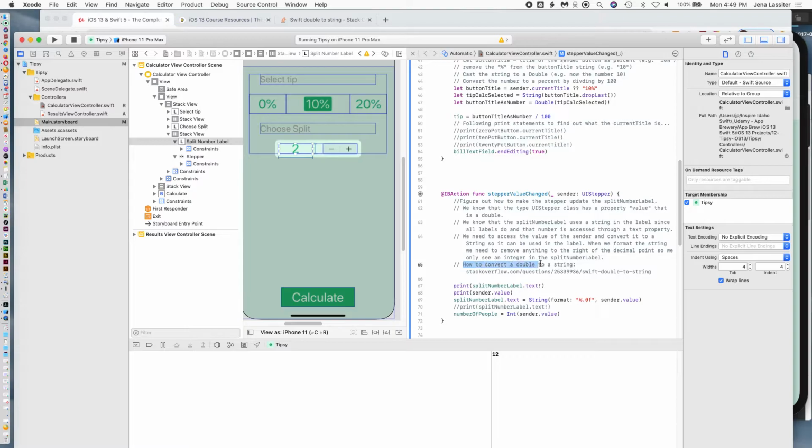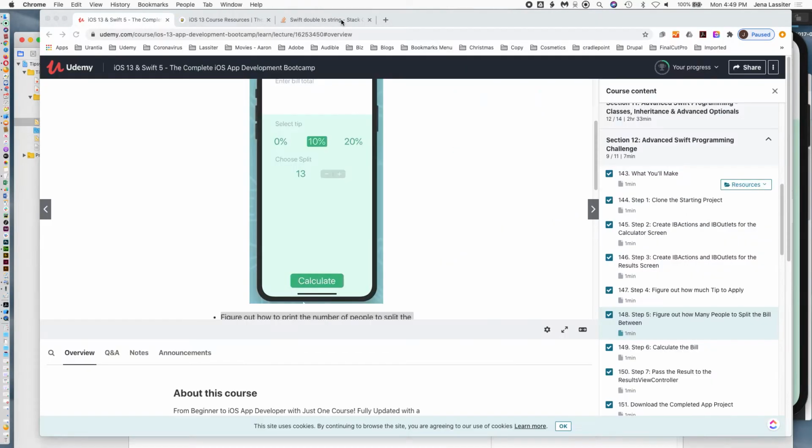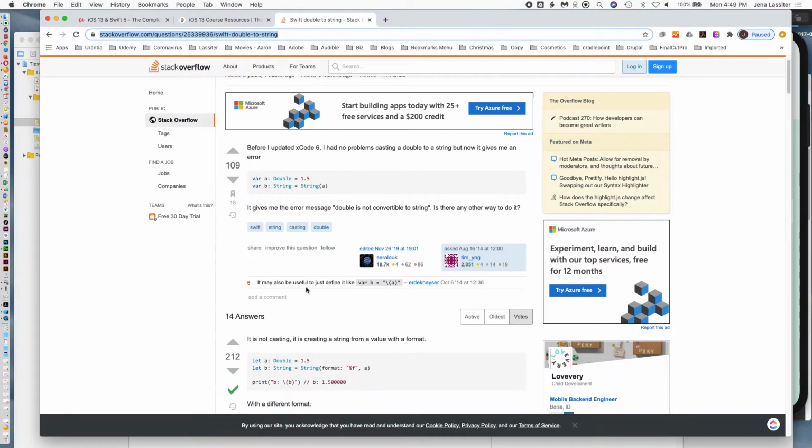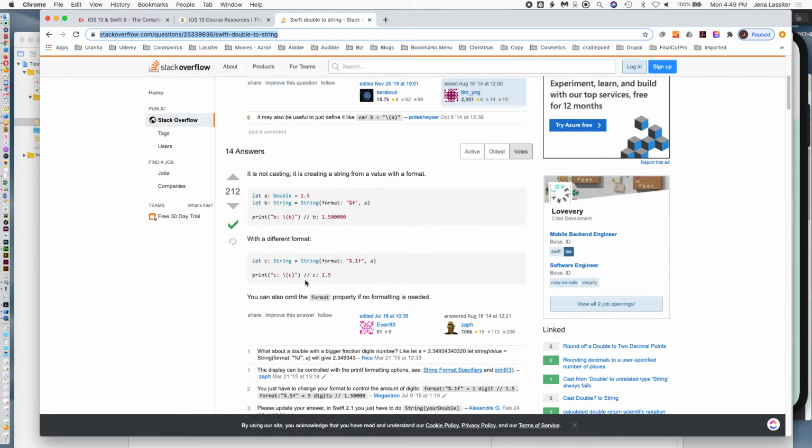So if you search on how to convert a double to a string, you get this Stack Overflow link, which shows you looking for the thing that has the checkbox by it. So this shows that you can use this format colon %f comma followed by the string variable. So in this case, they let a be a double equal to 1.5.